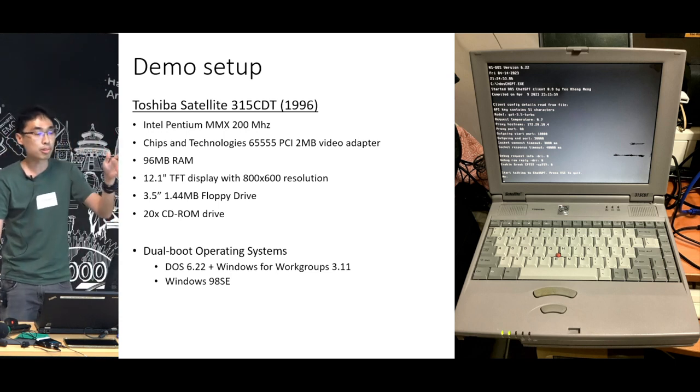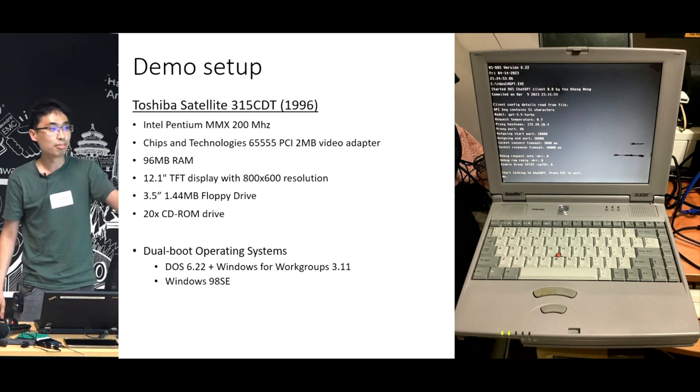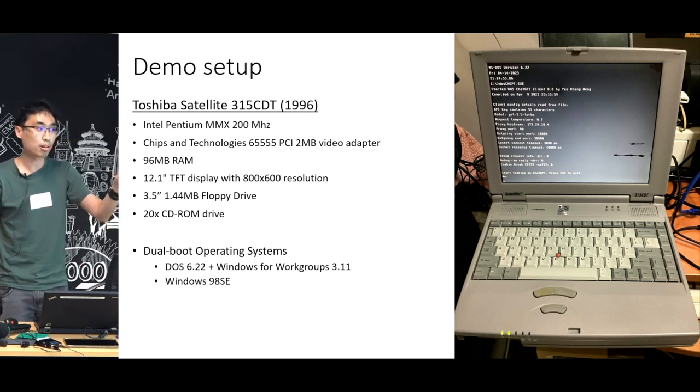So this computer, I dual boot it with DOS, Windows 3.1 and Windows 98. But for this demo, I'll use DOS 6.22.